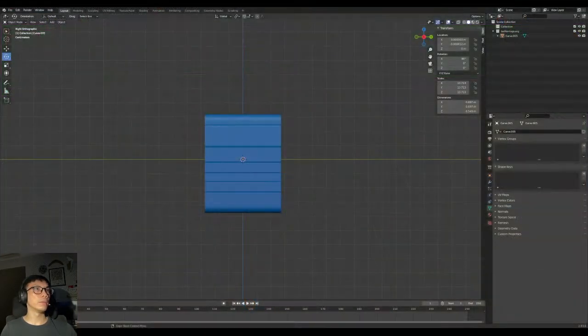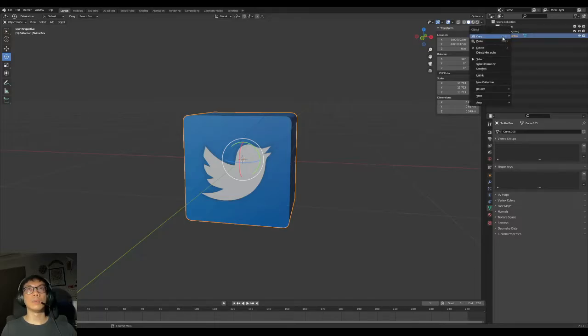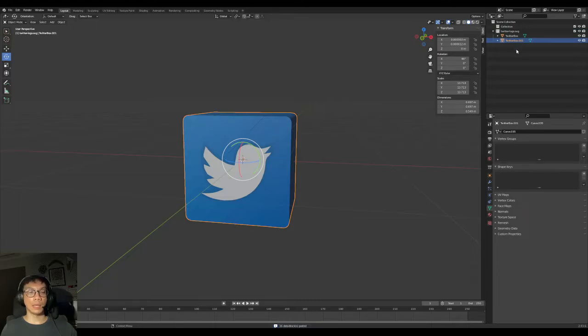Okay, let's go back to Blender. Okay, we have this model. Let's rename this to Twitter box. Next is we copy this, paste. Oops, sorry. Copy, paste it. Okay, and rename the copied object as Twitter box underscore collider.